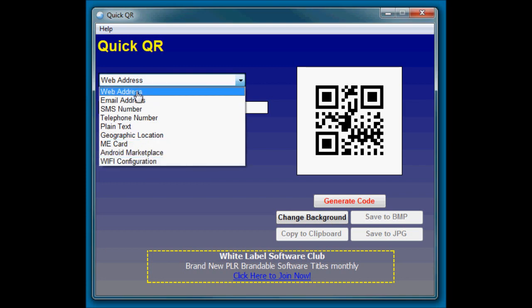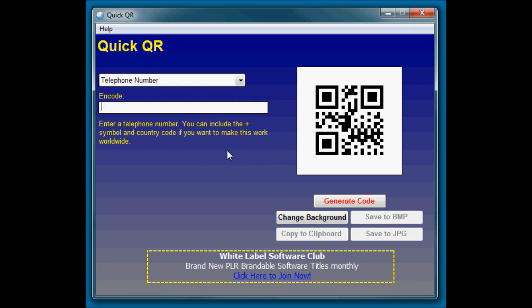First thing to do is to select the type of QR code that you want to generate. And the nice thing about this software is that once you select a particular type of code, it'll tell you exactly what you need to enter, and it'll also give you extra options. Like for a telephone number, you can either just enter the local version of the number. So if I was putting in a UK phone number, it might look something like that. But I could, if I want this to work internationally, put the country code in front of it.